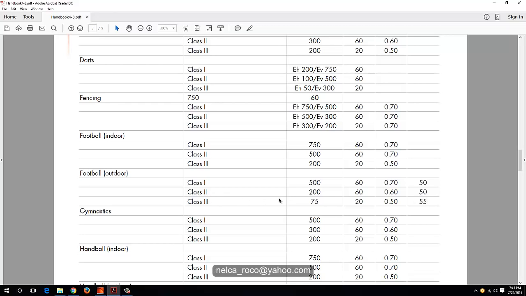Class 2 is more difficult, with a higher lux level. It's 200 lux, and you need to have 0.6 uniformity on the horizontal, and of course the glare should be a max of 50. Then class 1 is the highest one, which requires 500 lux, and the uniformity is much better. It should be 0.7, and the UGR for class 1 and class 2 is 50 max. Okay, so let's go now to Dialux.